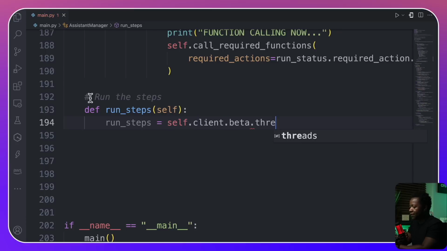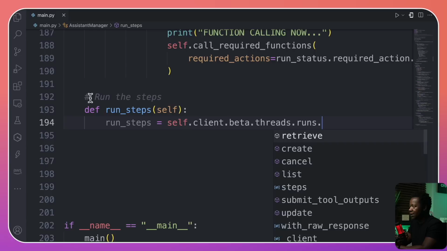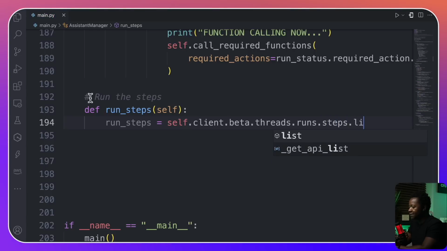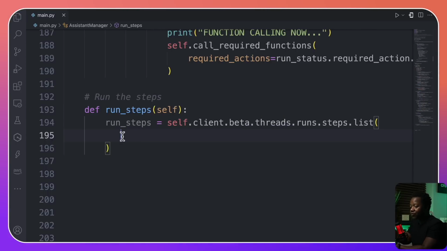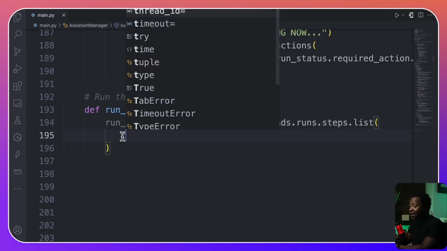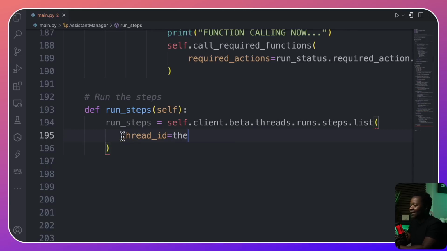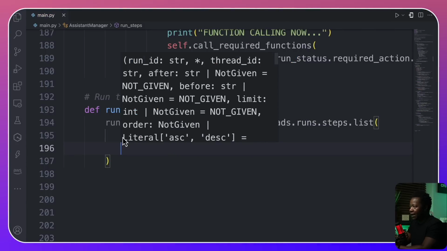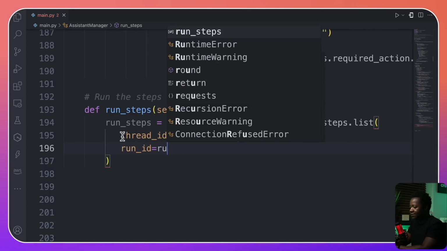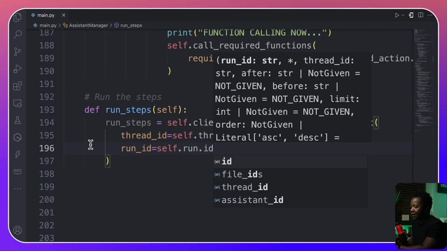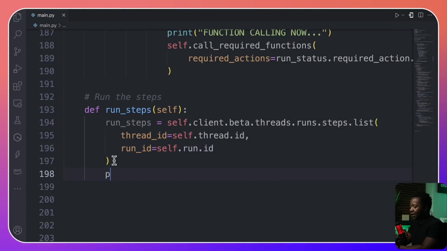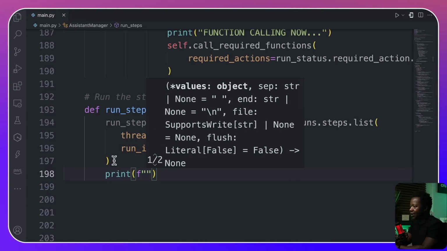Self.client, go to threads, runs, and steps as such, and pass in the list. And we've seen this before, so we are going to, of course, go through the run steps and get all that information. For that, we need to pass the thread ID, as you know. So thread self, of course, get the ID, as well as the run ID. So it's going to be self run.id. Okay, very good.